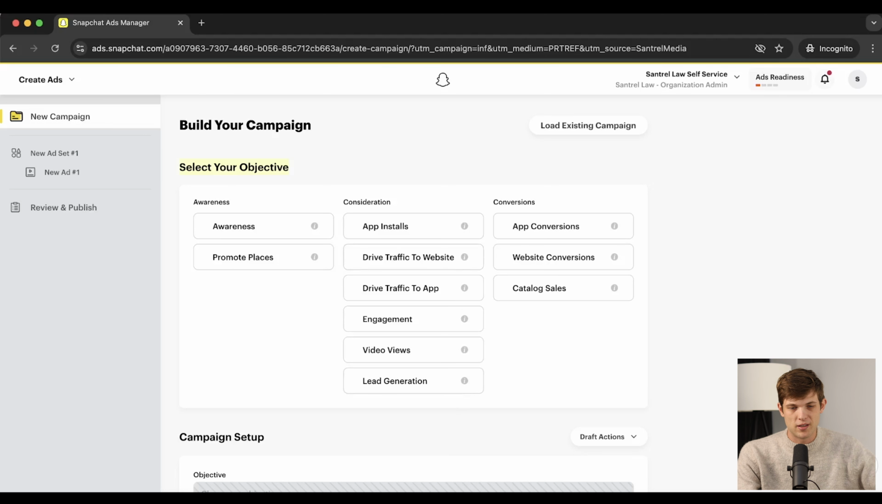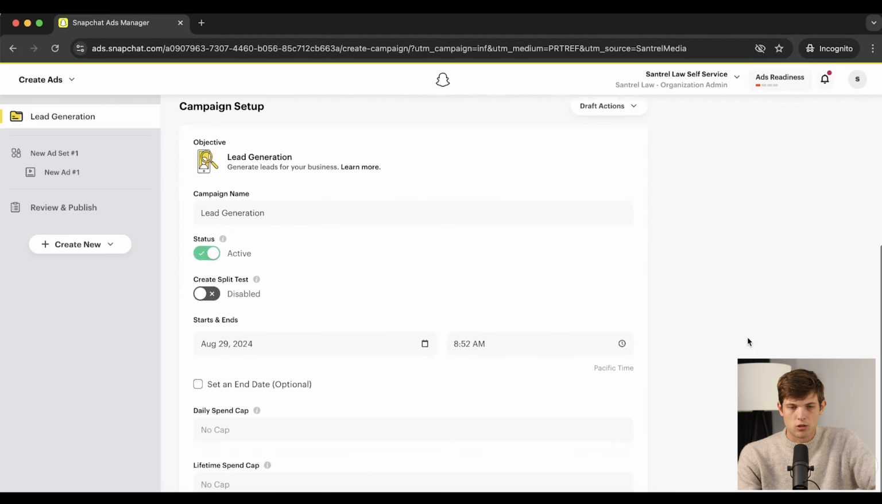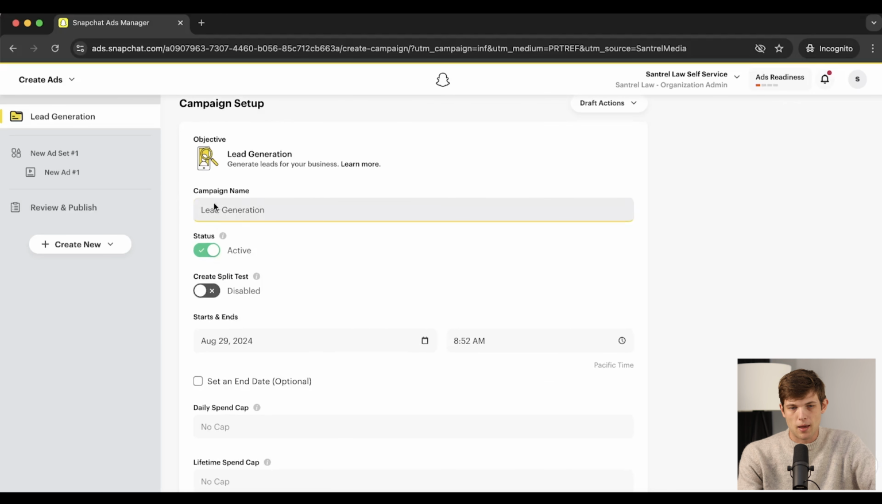And so, for this, actually, I'm going to say that for our law firm, our goal is lead generation, right? We want people to submit some type of info so that we can reach out to them and hopefully bring them on as a client. Okay, so for lead generation, we can change the campaign name as well. Let's just say that we'll say first lead generation campaign, just so we don't get too confused, as we're going to set up probably more campaigns in the future. And then we have this status as active, and then we can create split tests as well. Now, for right now, I'm not going to create a split test.